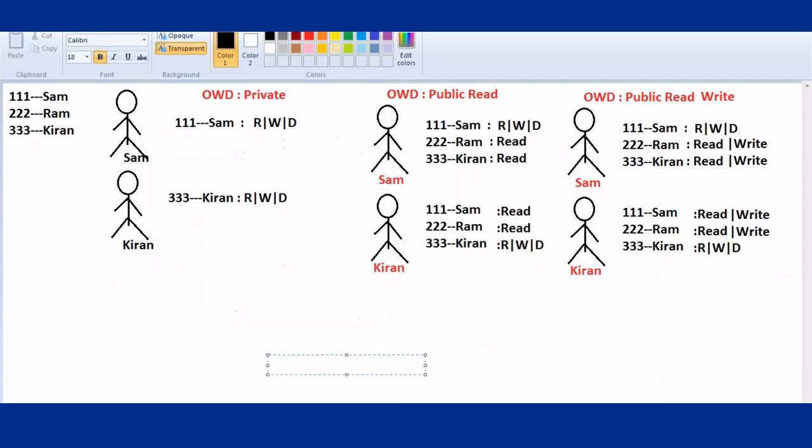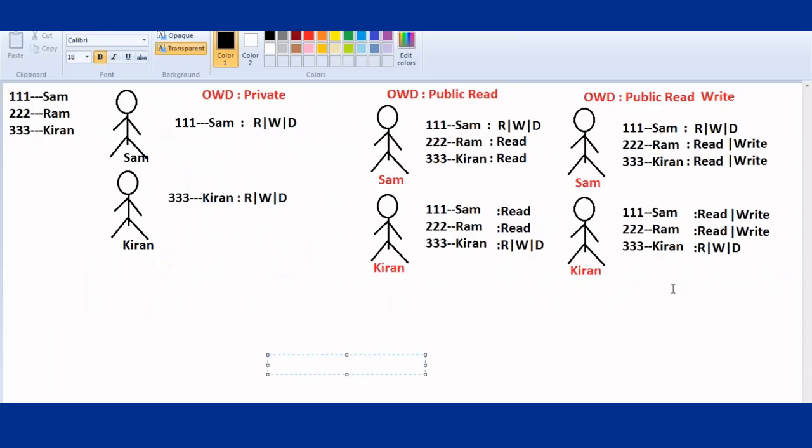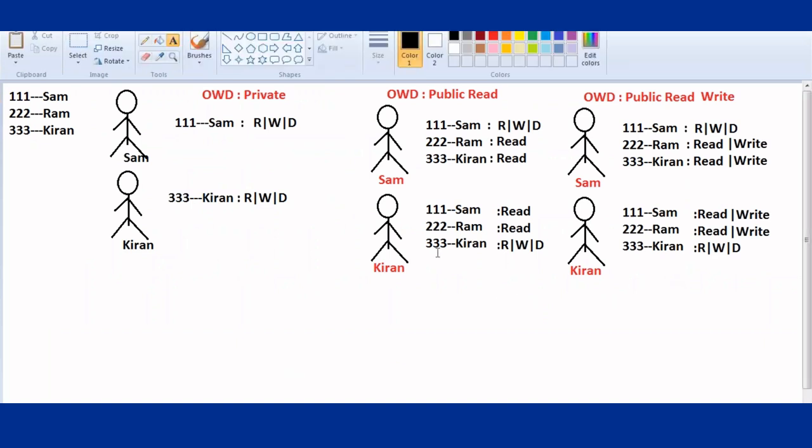So when you define OWD as public read write, every user in the organization can access every record in the object, but on others' records, they can only perform read and write operations. So look at the diagram. This is the diagram that we have. Have people followed this point?